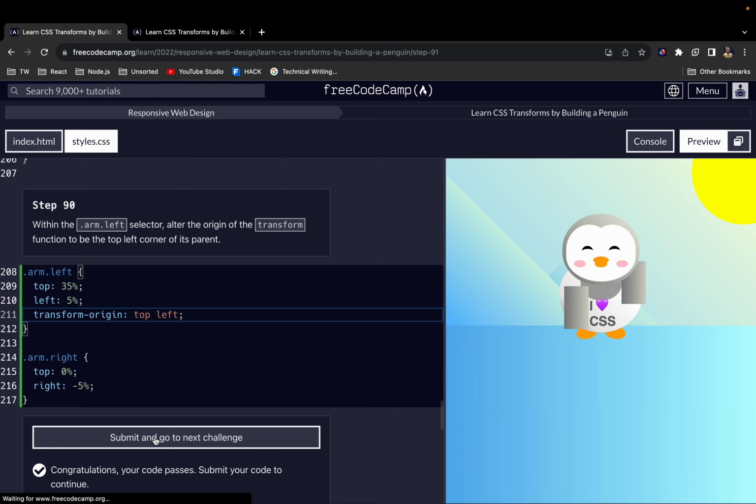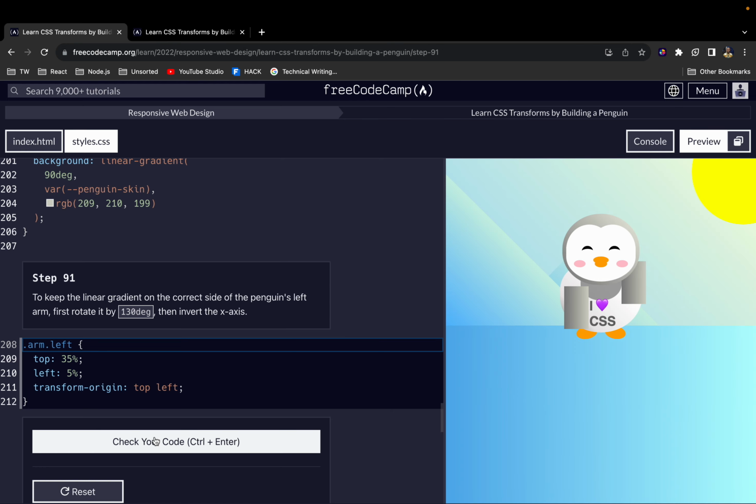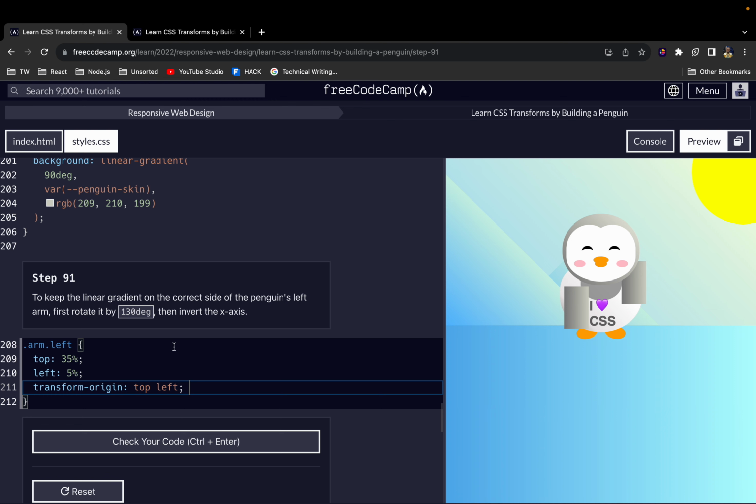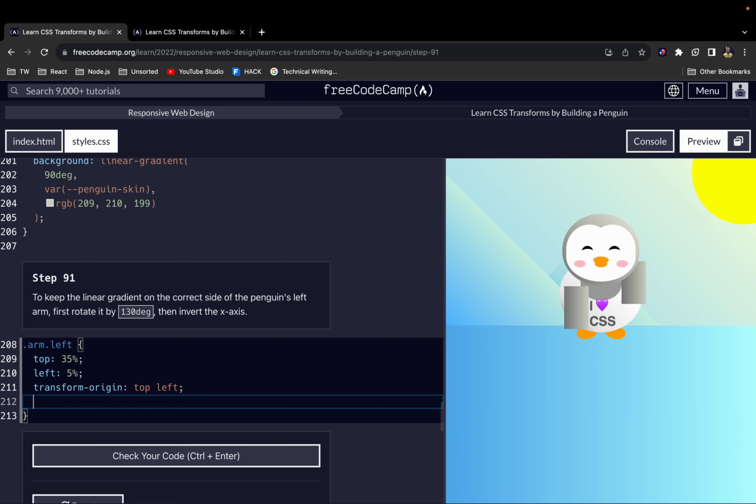Then let us keep the linear gradient on the correct side of the penguin's left arm by rotating it by 130 degrees and then inverting the x-axis. Okay, so first, what do we want to do? We want to rotate it by 130 degrees. So we'll say transform. Let's give it a value of rotate, and then the value is going to be 130 degrees. Okay, so this rotates our left arm element by 130 degrees.